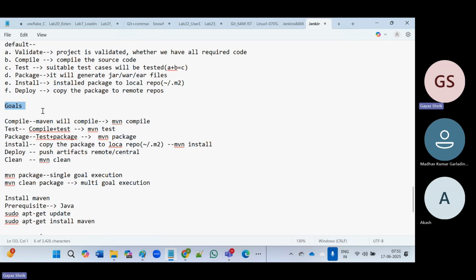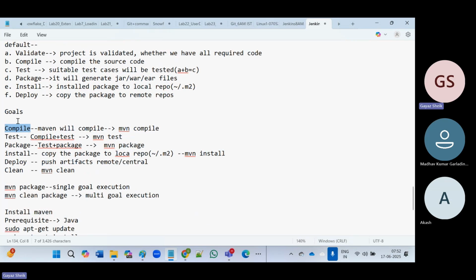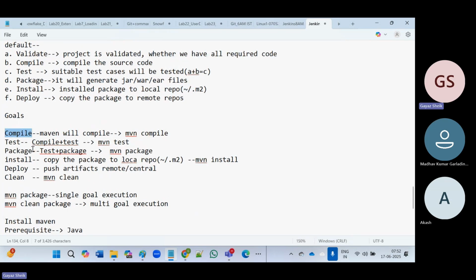Okay, so what are the different types of goals we'll get here? We'll get the clean, compile, test goal, packaging goal, install goal, deploy goal, clean goal. So these are the different goals we can see with the Maven. While working with the Maven, we have to provide which goal we are targeting. All these goals will be available in the pom.xml file.